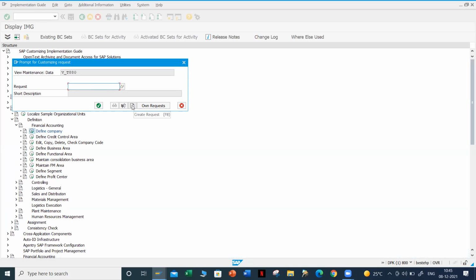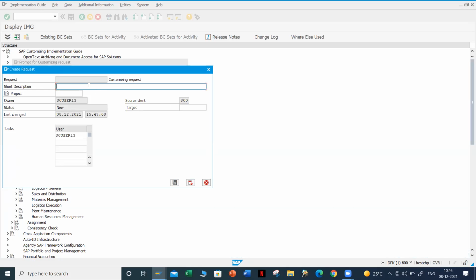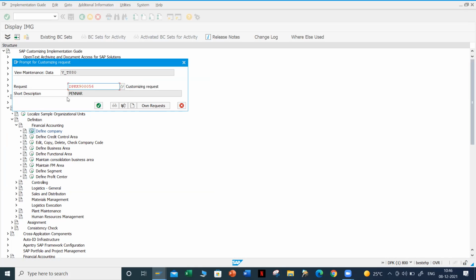What is the purpose of this pop-up? What is the purpose of this screen? Some small screen came. Do you know what is the meaning of this? I will tell you. For example, here I am giving Pennar. Identification, I am giving Pennar. Now see, Pennar company name. What is the short description? Pennar, some code came. See this code. What is the use of this code?